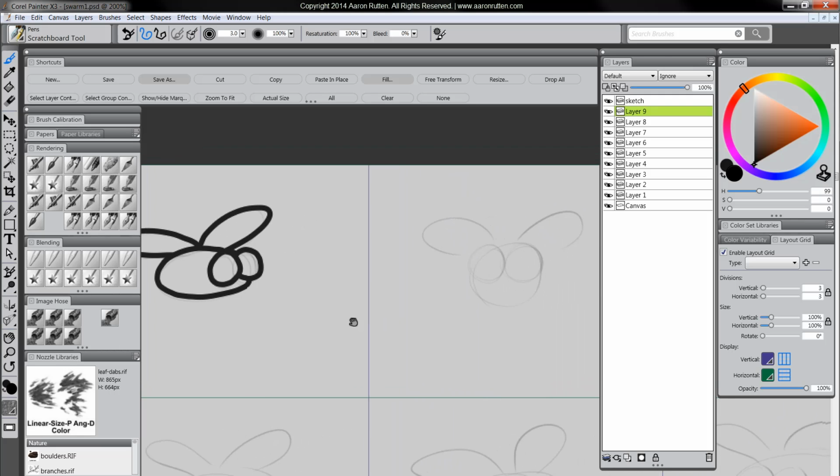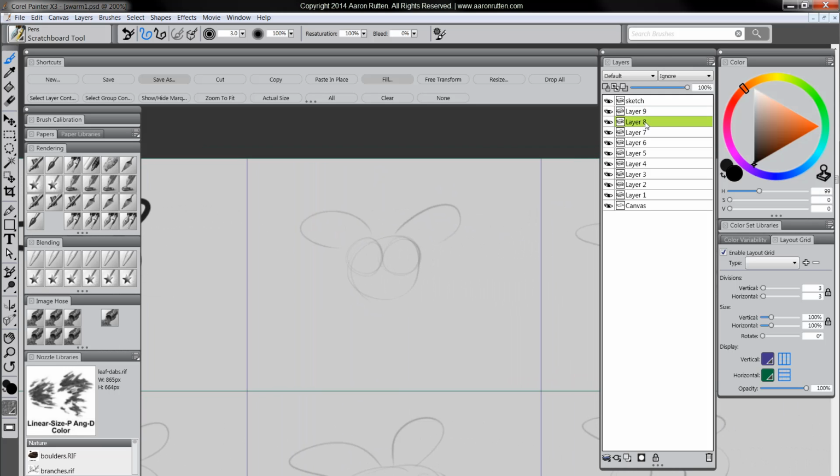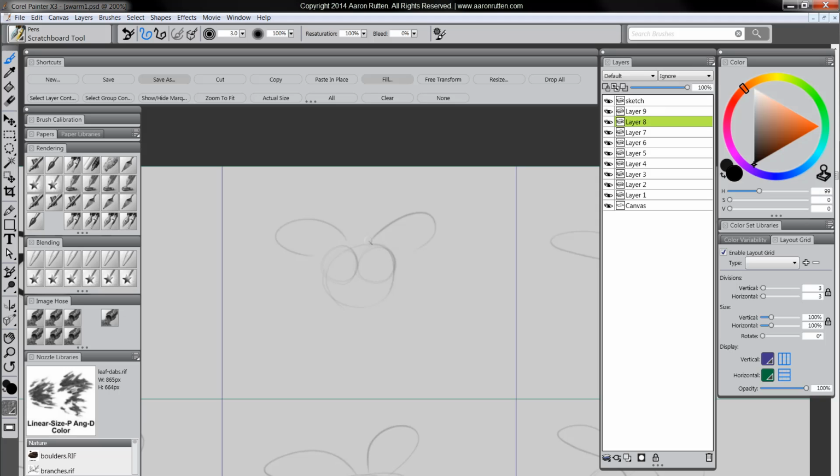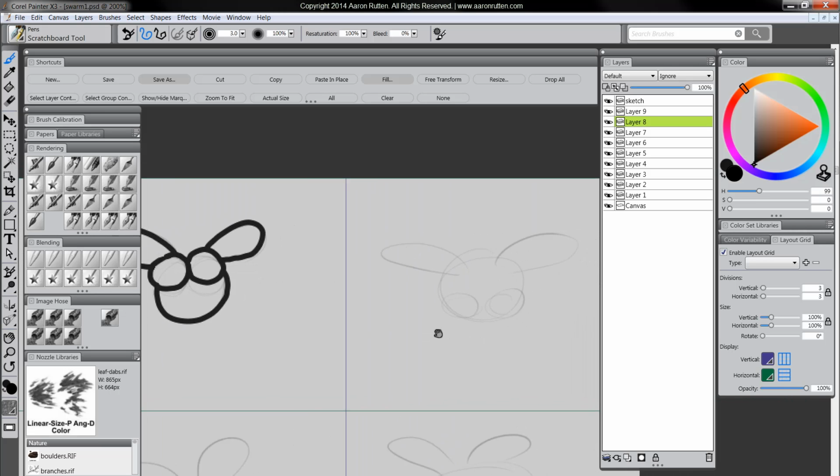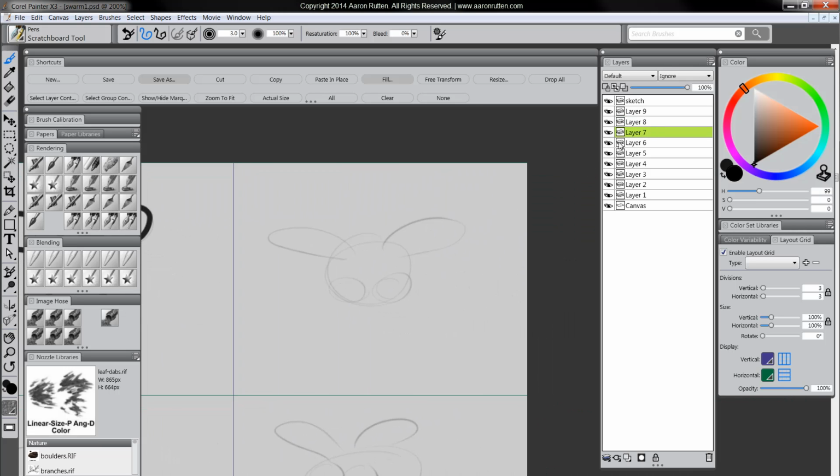So there's one. Now we want to make sure that we move to the next layer before we start drawing. And I know that seems really obvious, but sometimes when I'm doing this, I get really into it and I forget to do that, and then my stuff ends up on the wrong layer. And you can, if you need to, always cut it and paste it onto the right layer, but it's better just to get it right. You'll see I switched to layer 7.